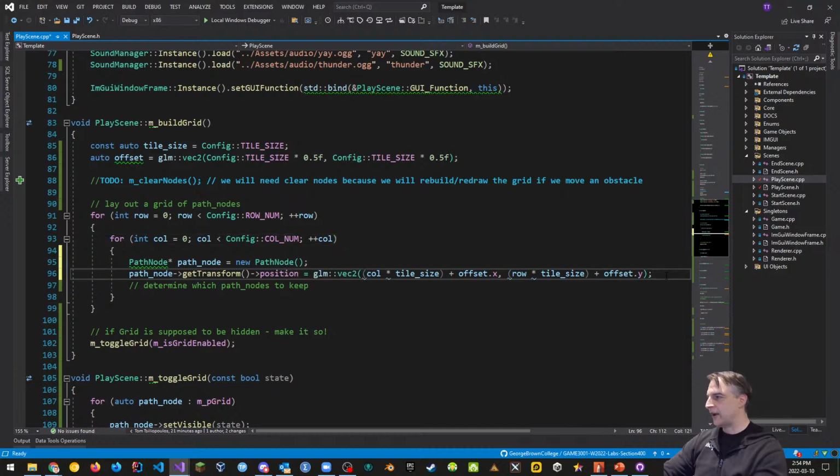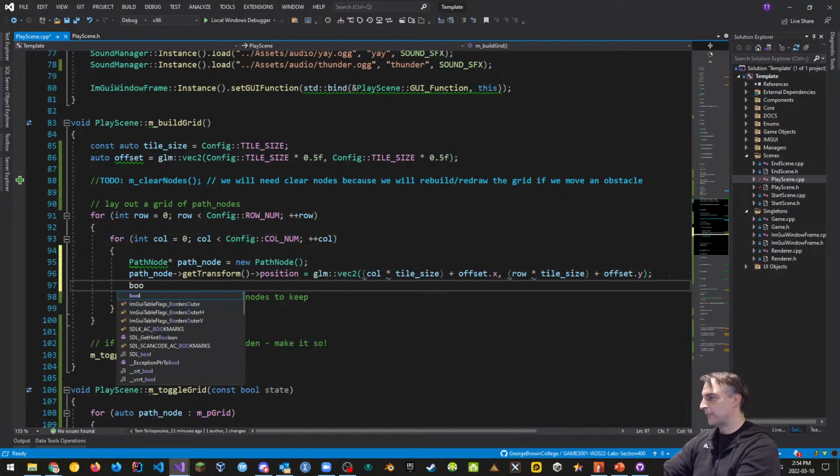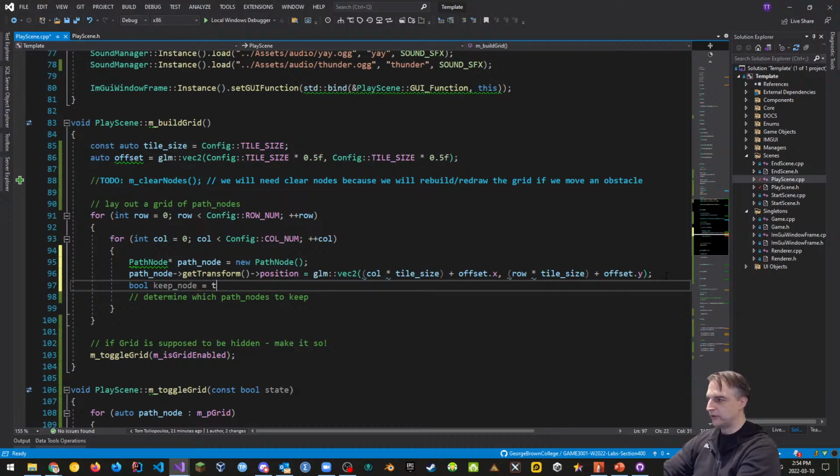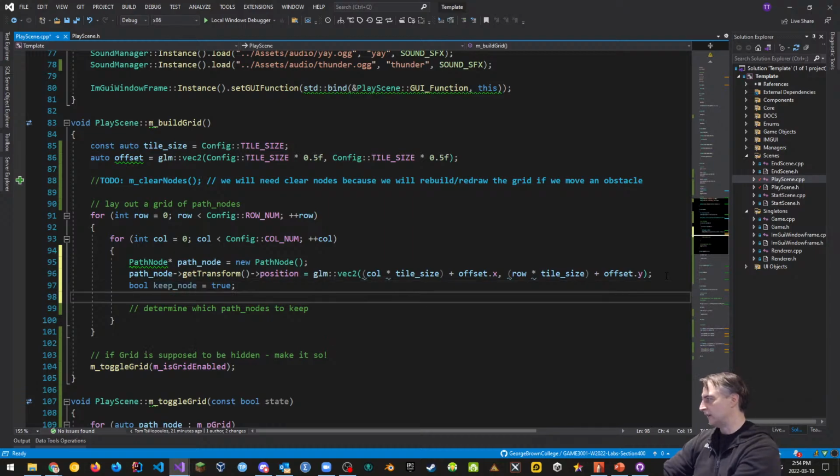All right, we're going to start off and we're going to create a temporary Boolean, which we're going to call keep_node. We're going to say keep_node is equal to true. And what we're going to do now is determine if we're going to keep them or not. Okay, so let's think about this. I'm pushing this down a little bit more.